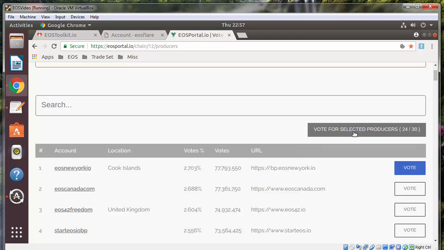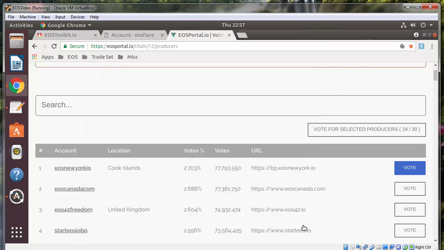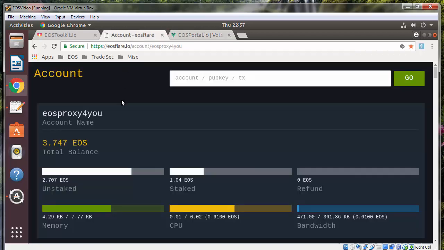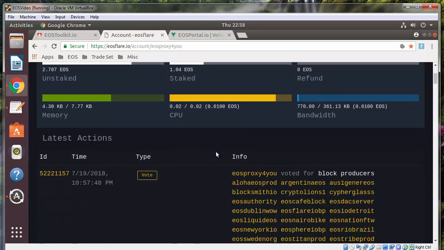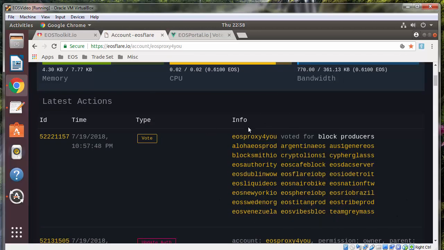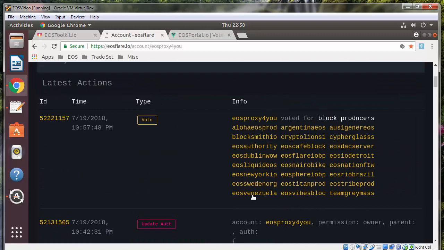So I click my vote here. It brings up Scatter. It wants to do a vote producer transaction using my account at active, and I say accept. And voting was successful. Now to see that vote, we can go right here to the EOS proxy that I'm already in, EOSflare.io, and I'm in my name, or I could just type my name right here. I'm just going to refresh this page. And there's the new vote right there. So we changed our permissions and then we voted.